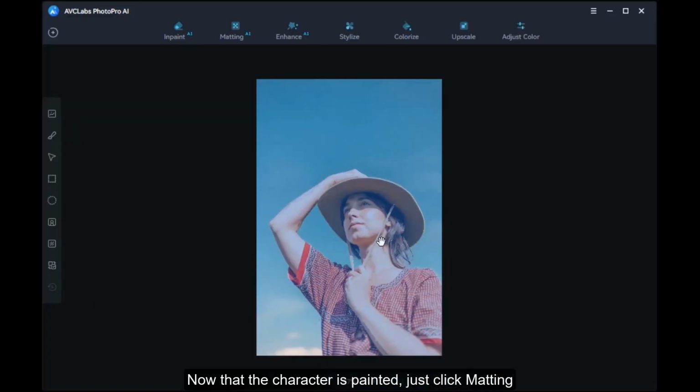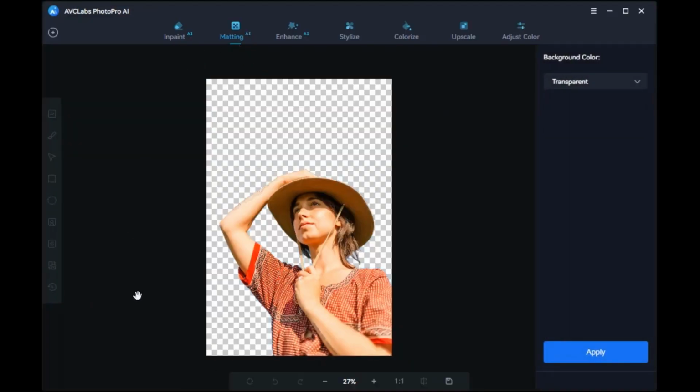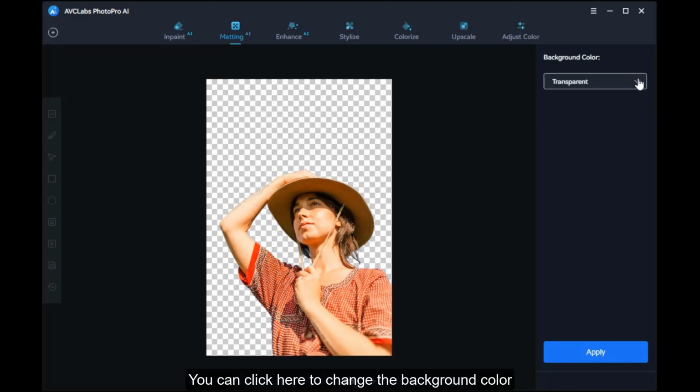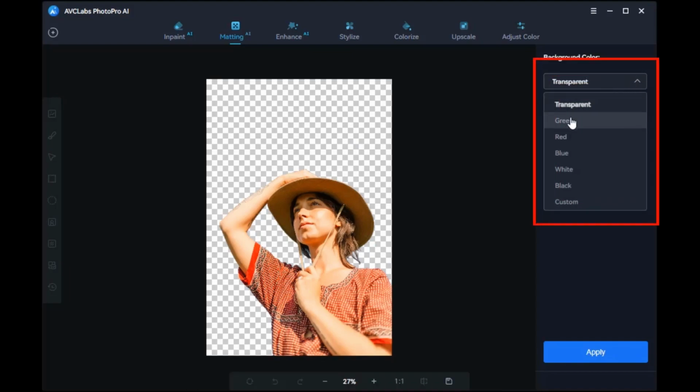Now that the character is painted, just click matting. The background of the image is removed. You can click here to change the background color.